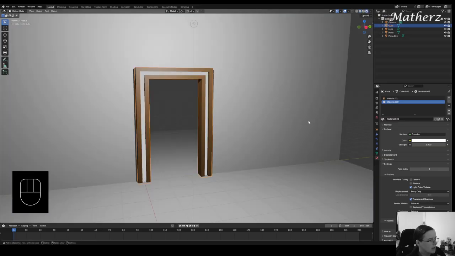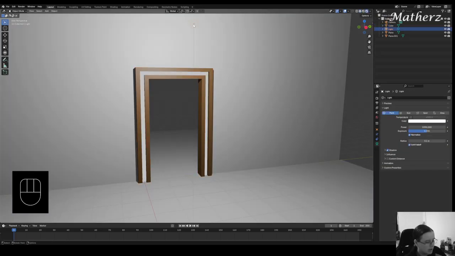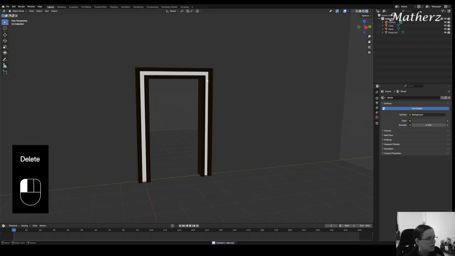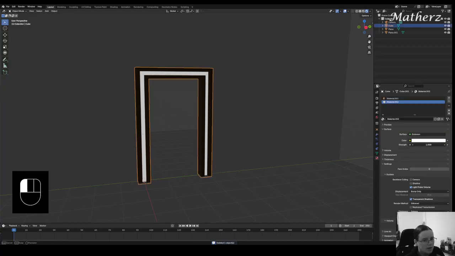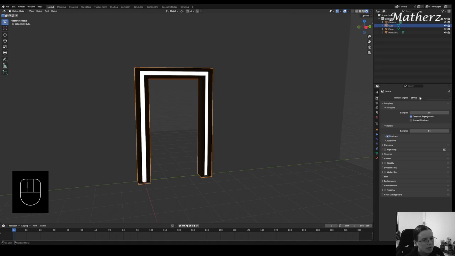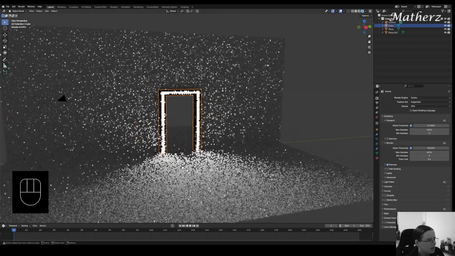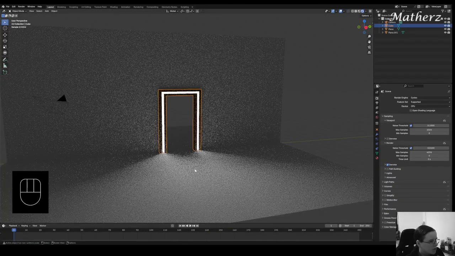So when we press the render and we take away the lamp, that's the original right there, and then we up the emission, we should be able to see. Now at this point I haven't changed to Cycles, so go ahead and change to Cycles if you haven't already. So this is what it should look like.